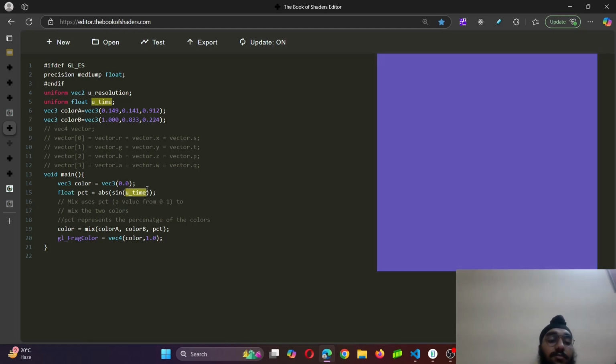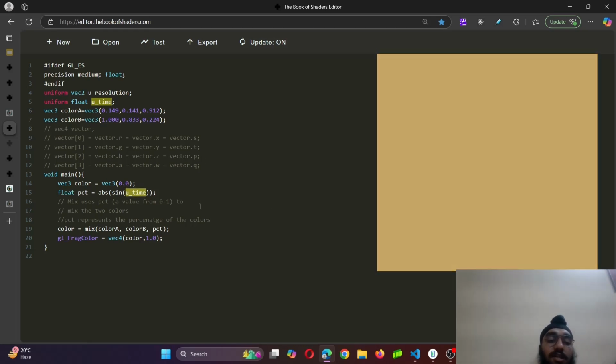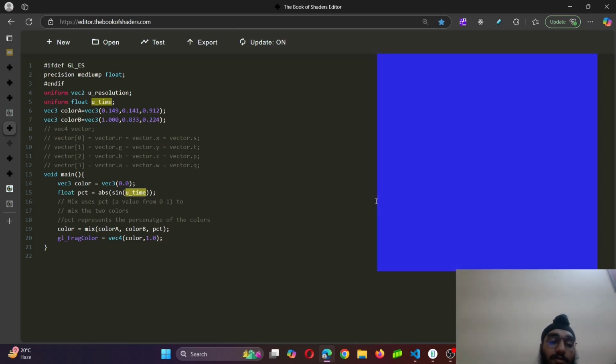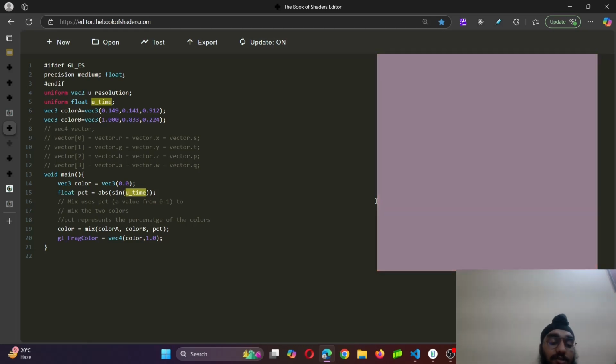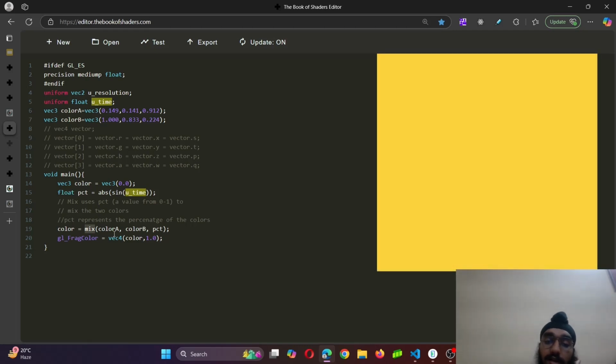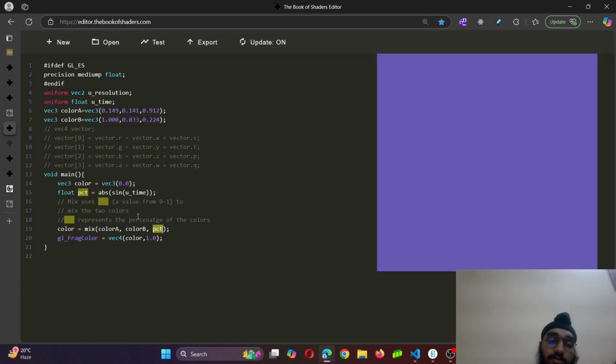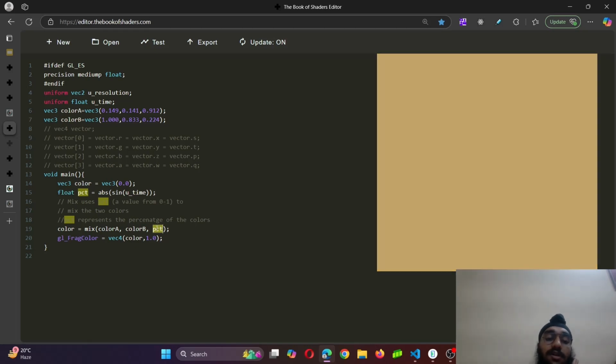So this is the uniform time input which essentially shows you the time from which the shader has rendered, and then it creates a sine wave, and the absolute makes it so that it is a positive float which varies between 0 to 1 in a sinusoidal fashion. So what does this mix function do here? It mixes the two colors, color A and color B, and PCT here represents the percentage of the colors. So PCT as we get here is varying according to time, and so the degree of mixing of each of the colors varies over time.